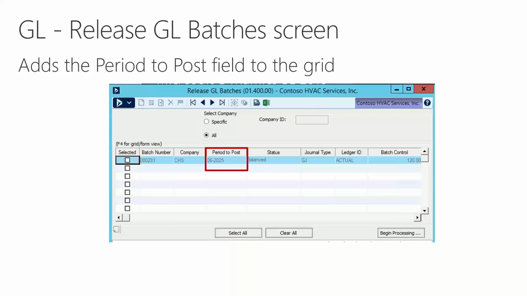And then they said, well, you know what would make it a lot better? If I could see my period to post, and I could actually edit the period to post and update it without having to open up every single batch. So that's exactly what we did.